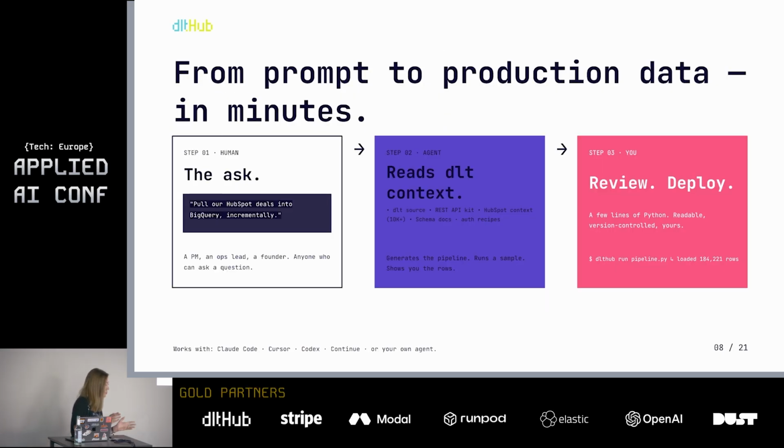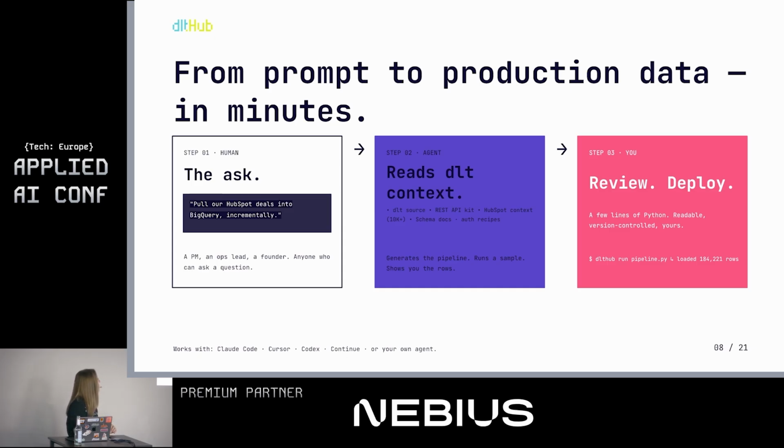Okay, how it usually looks like. You just ask your agent, like, pull my HubSpot deals into BigQuery incrementally. It could be you or your manager, your co-founder, and you can easily load your data to the destination. So then DLT reads a lot of context. So it's not generating a data pipeline from the training data. It generates the pipeline from the context.